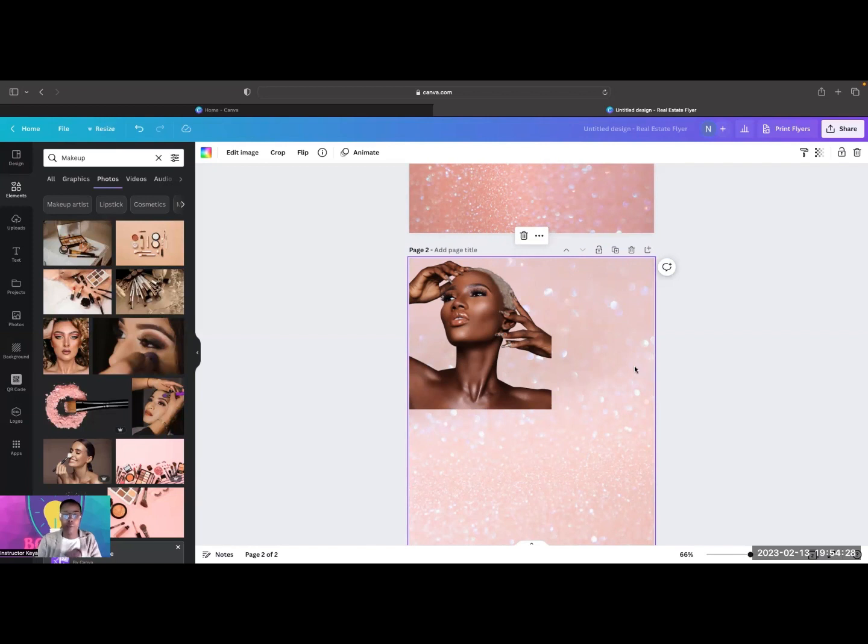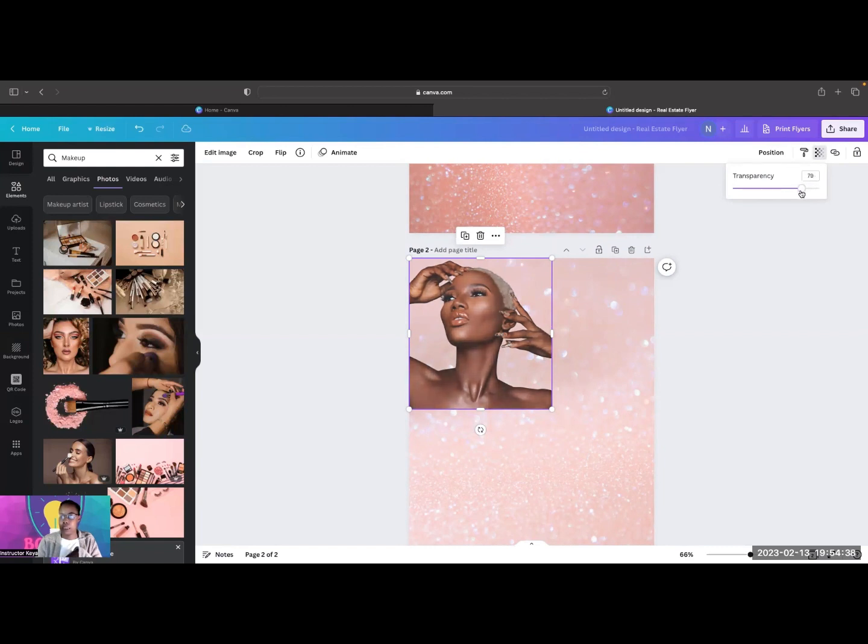All right, so since we removed the background from her, I do want to put her transparency down a little bit. I don't want her to be so bold, so I might just put it down, let's see, like 75.